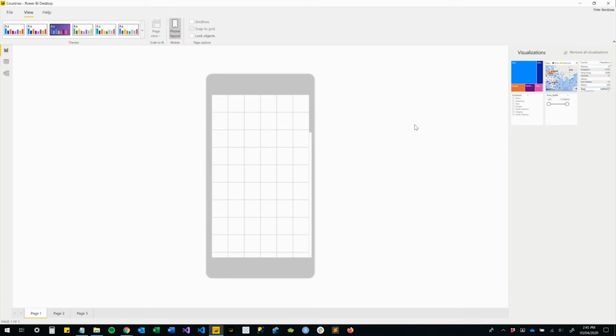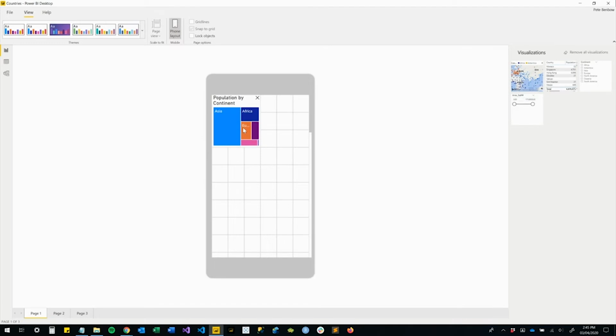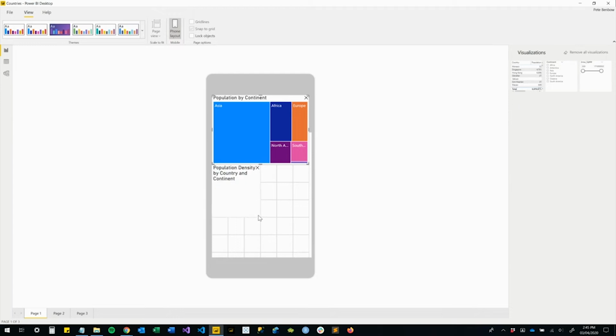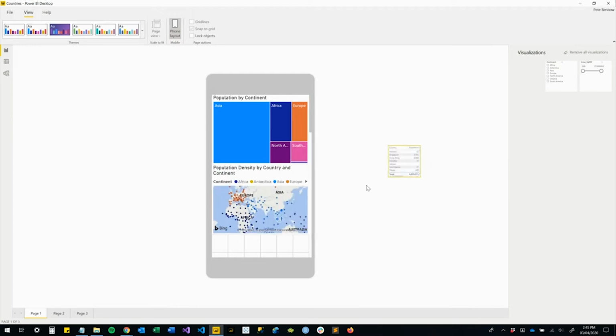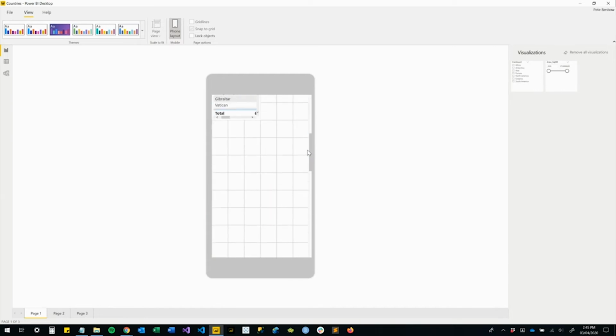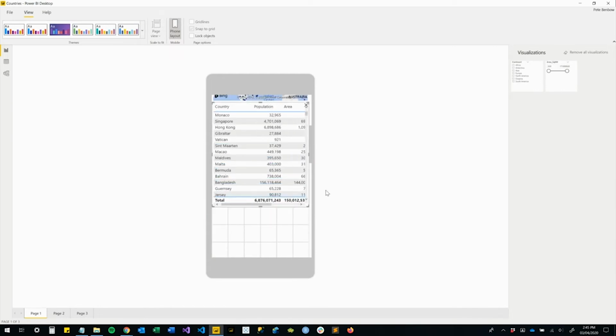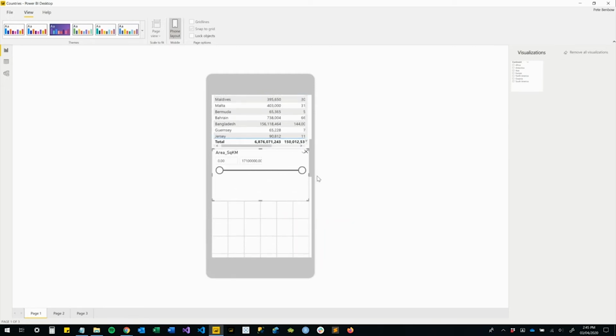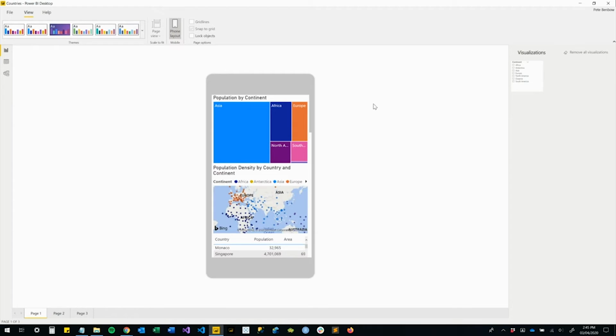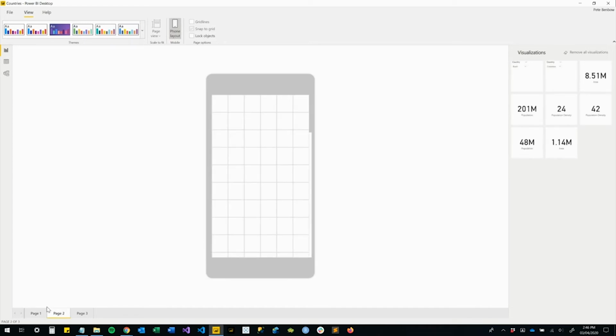Let's drag our tree map onto the phone first, followed by our map, our table, and finally our area slicer. We won't worry about our continent slicer. The tree map can interactively filter the mobile report page the same way the slicer can, so the slicer is a little redundant. Next, if we go to page 2 and 3, we can see their visuals.